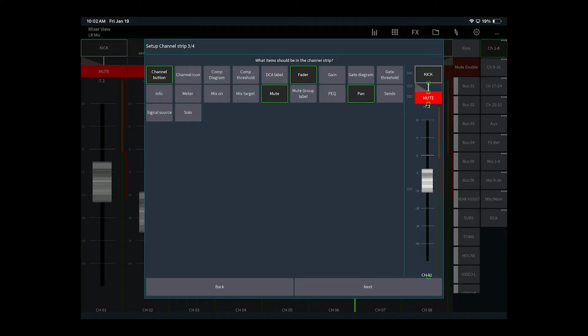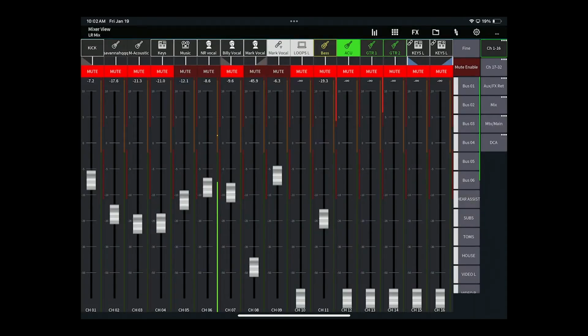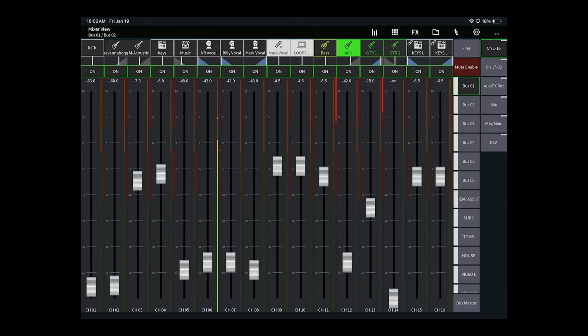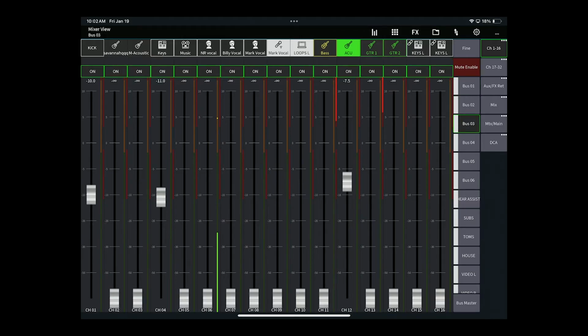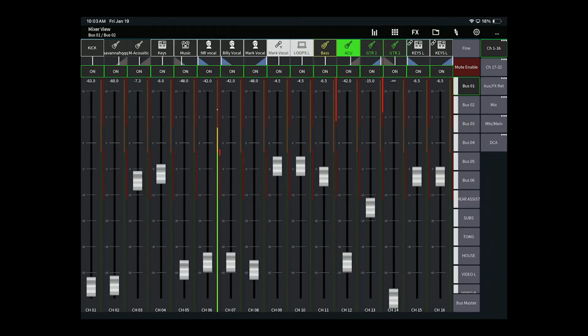What items should be in the channel strip? You can pick the different settings that you want to monitor. Let's just pick all the default stuff. So there we go. Now you can see in channel 6 is the microphone that's coming into our mixer, and I can turn it up and down in the mix. On the right, you can click on the mix buses, so I'll click bus one. At the top, you can see all of the thumbnail images on the channel strips, and you can see the name of the channel. Cool, so that is that app.